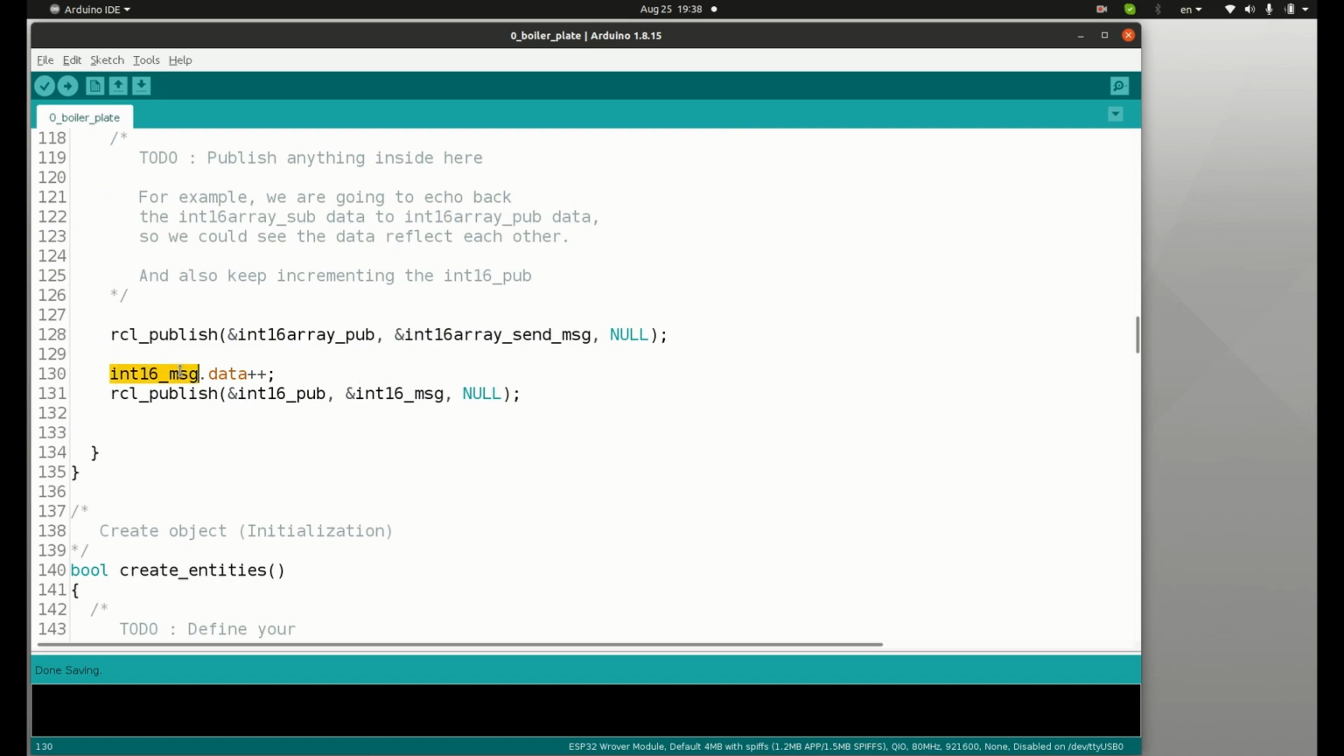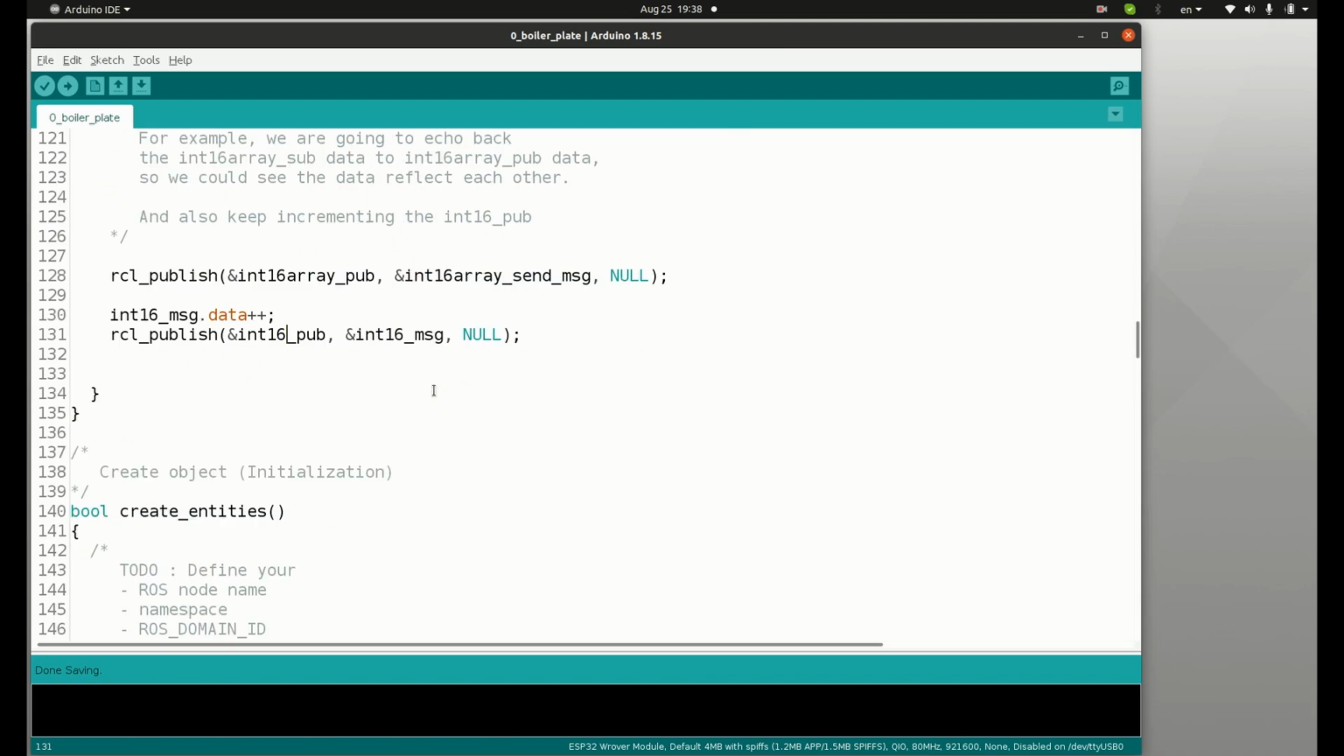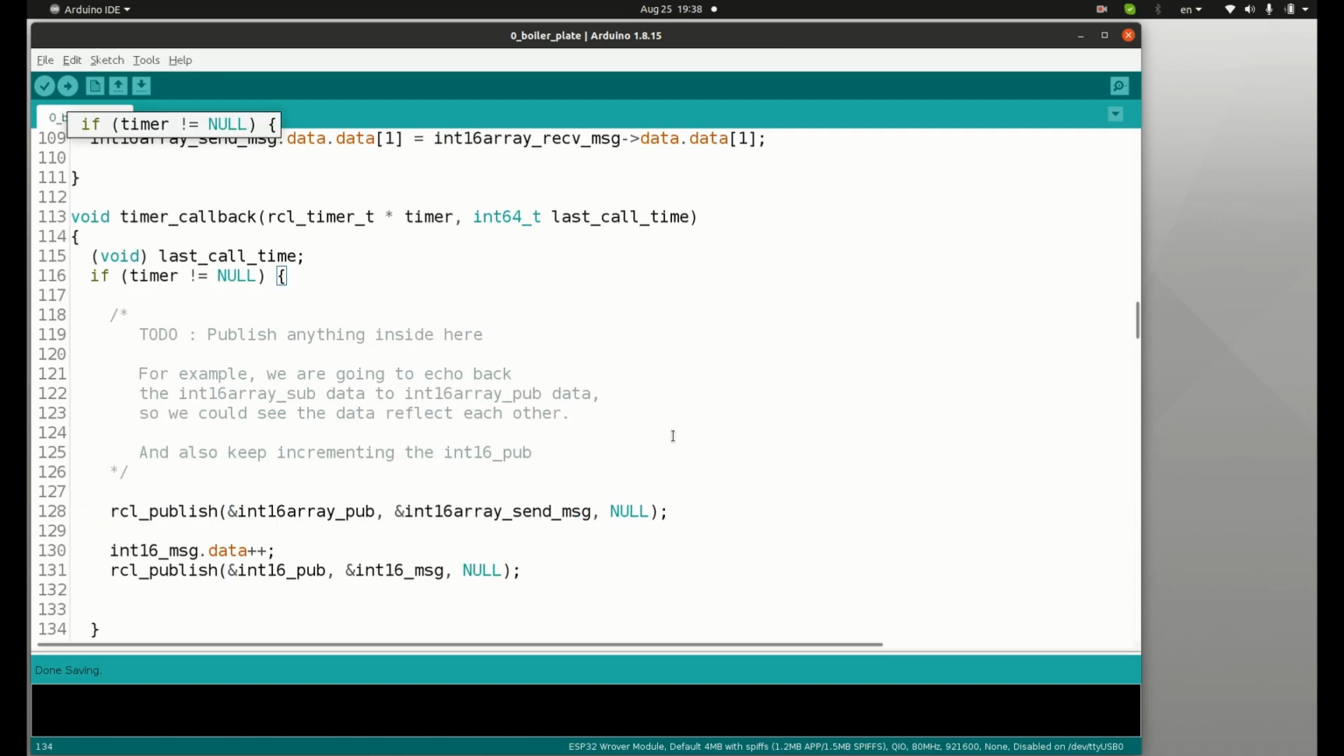And for another publisher, the int16 message, I'm going to increment it one at a time and keep publishing it inside this loop. Inside of this timer callback, you shouldn't put anything like a delay or something that blocks the program. It should be fast and publish data out with the frequency that we're going to define later.